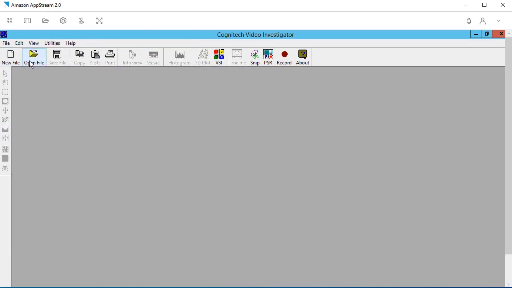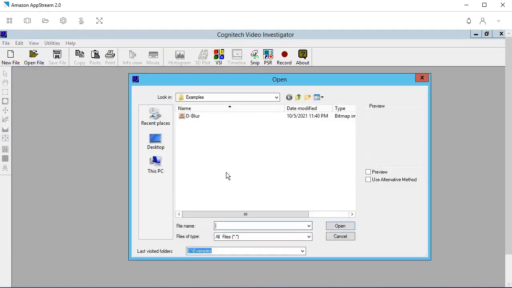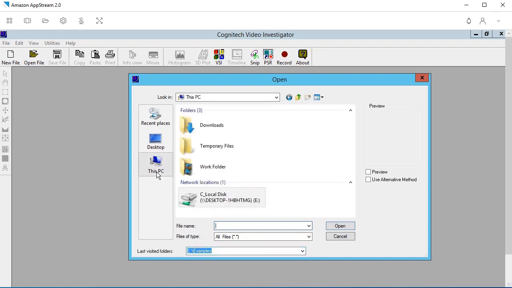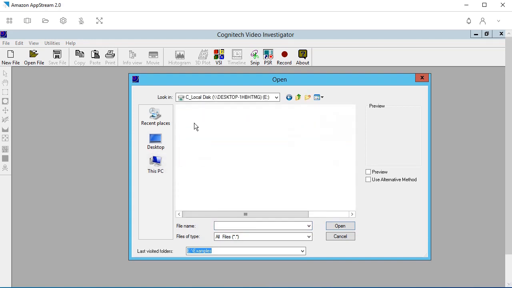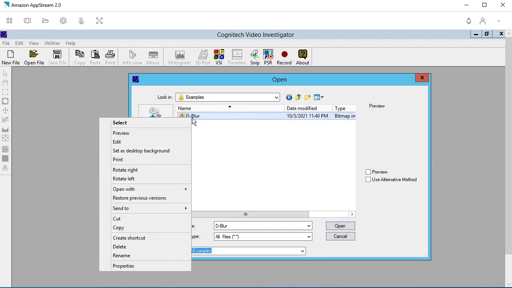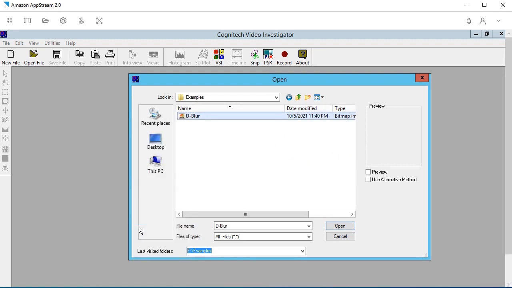Click Open File. Click This PC. Go to your local drive and find the file you want to work with. Right-click the file and select Copy. Now click This PC and go to the Temporary Files folder.